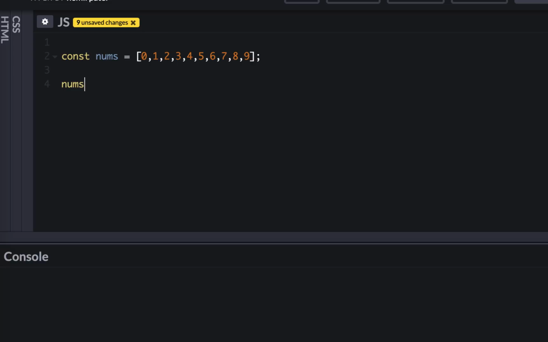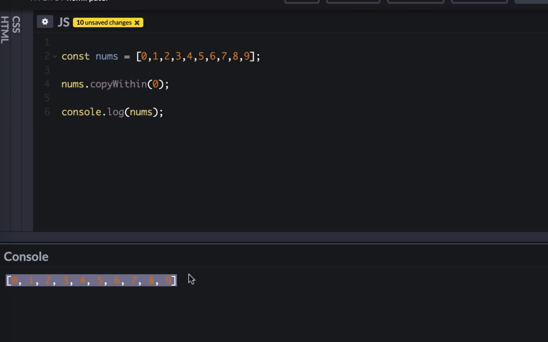So if I say nums.copyWithin, and the first argument would be the target index. So if I say 0, this means which index I'm copying within, which means 0. And it's a mutation, it mutates the array, which means whatever copy you are doing is happening within nums. So nums would change. It does return the resulting array, but it actually mutates it. So if I do console.log(nums) and run this, there won't be any change.